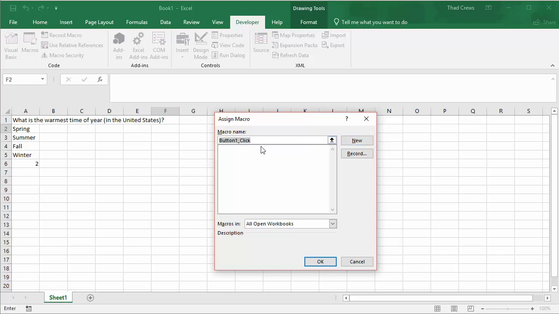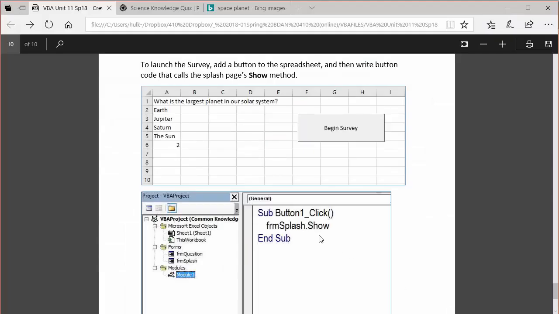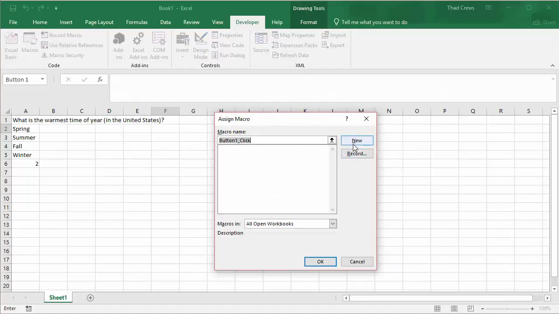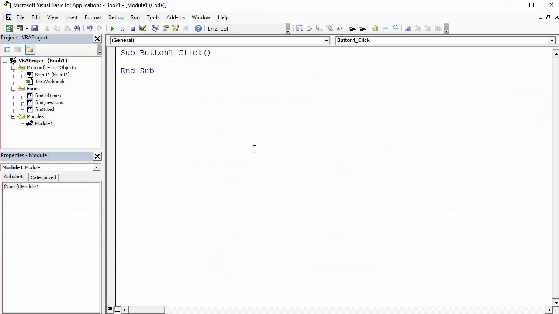If I want to give this a better name, let me see. Back in the PDF document, I just left it generic button 1. So that's how I'll do it here. Let me leave this as generic button 1. New creates the stub, right? Not OK, but new creates the stub.